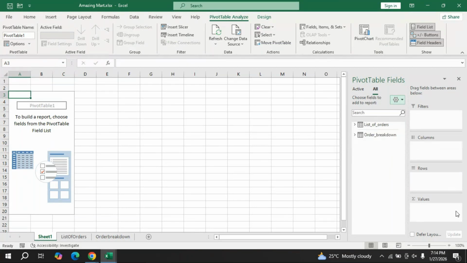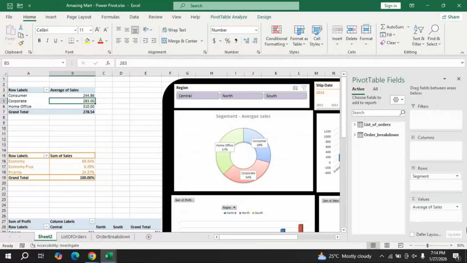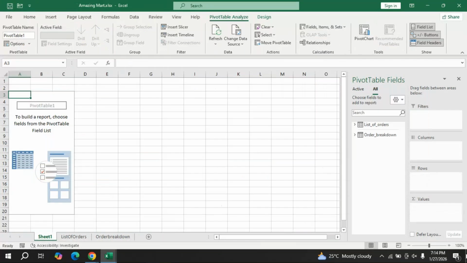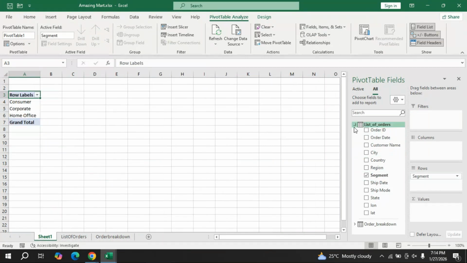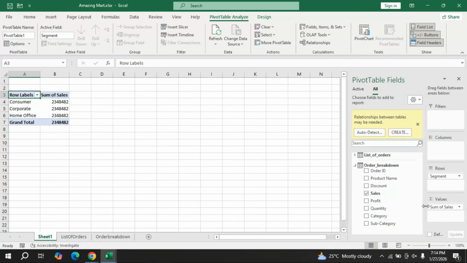If you see here, it is on the rows. I have to bring in the segment and average sales. Let me bring in the segment. Segment is in list of orders, so I will drag and drop it in the rows, and then I want to take the sales. Sales is in order breakdown, so I'll bring in the data and drop it here. Now you can see the values are appearing to be the same. Do you think that in all the different segments there are the same sales details? No. So why is this?